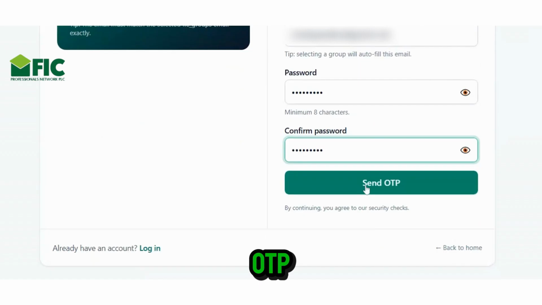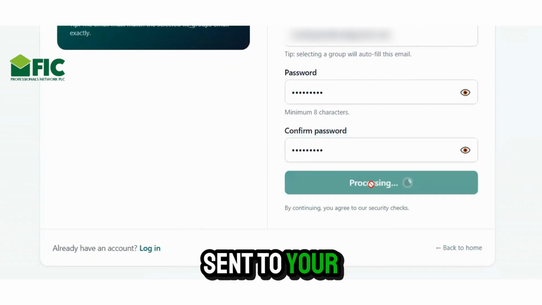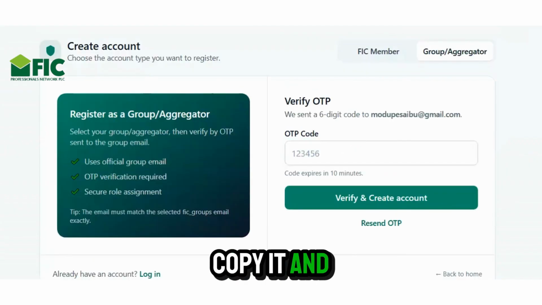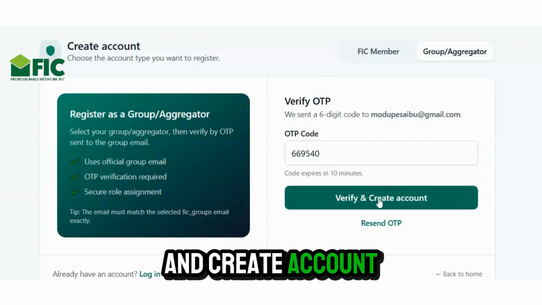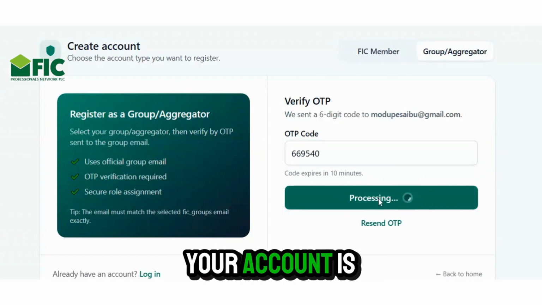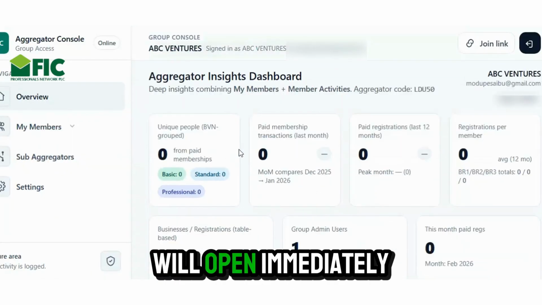Click on Send OTP. OTP is a one-time password which will be sent to your email. Copy it and put it in the OTP code box. And then you click on Verify and Create Account. After this, your account is created successfully and your dashboard will open immediately.